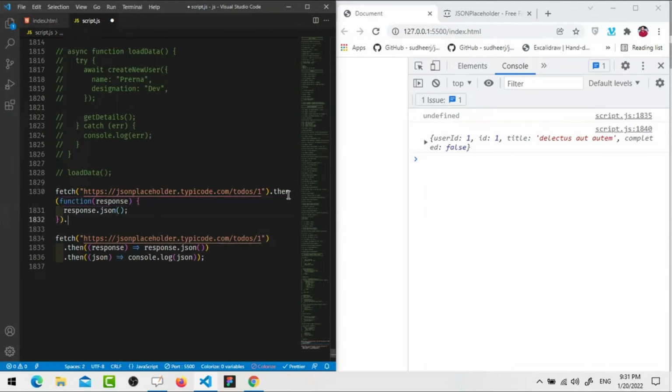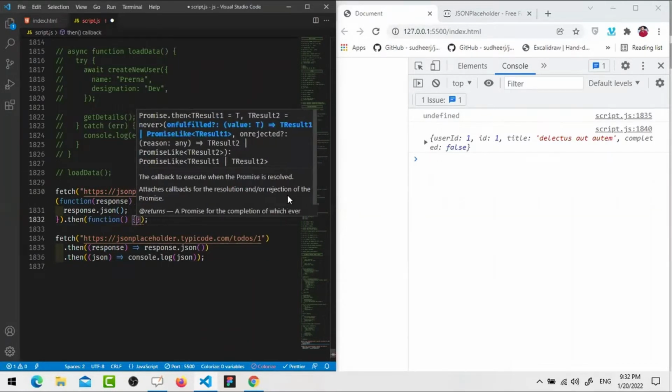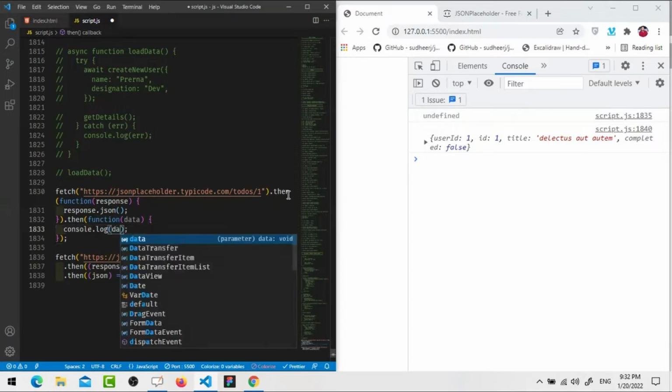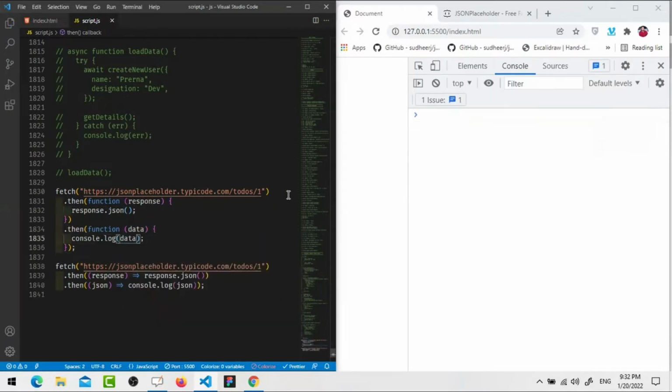Okay, and then when we are getting that JSON data, we have to print that one. So finally, again, I'm going to pass a callback. So this is nothing but promise chaining. Here I'm going to write console dot log, and that data which we are getting from here, we have to print here. Why I'm getting undefined, I'm not sure. This one is same.